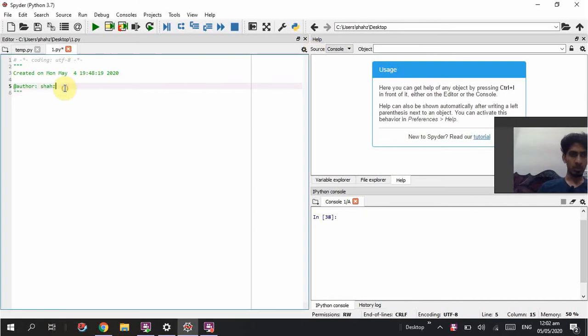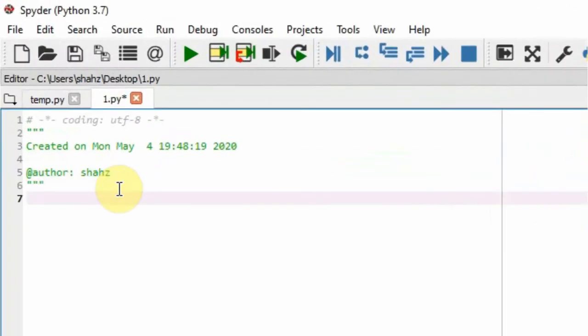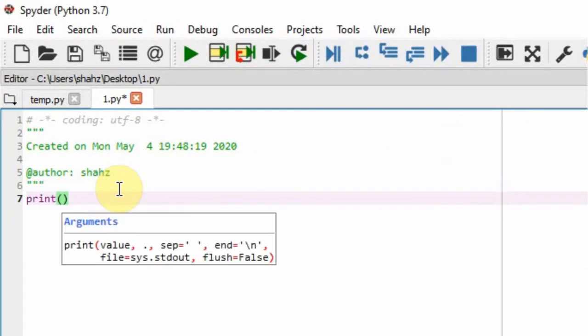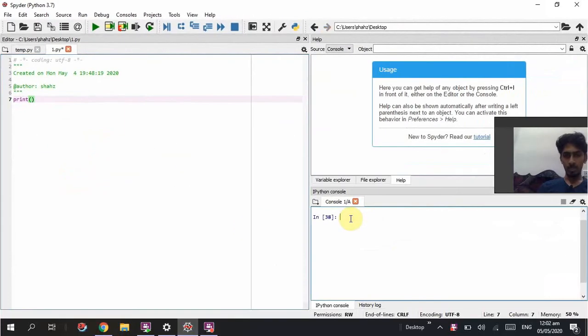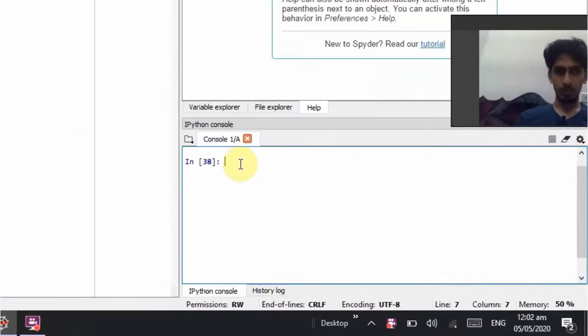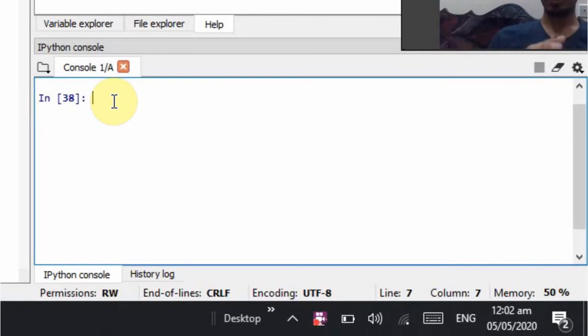Okay, so here is the command which we use for the print function. This is the print function command. Before that, I want you to come to the console to get some basics of the print function. If I use 22/7 here, and if I enter, I get 3.14.